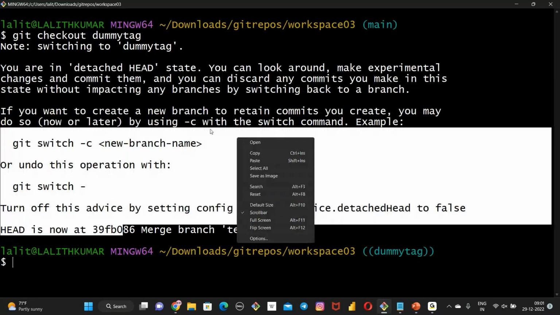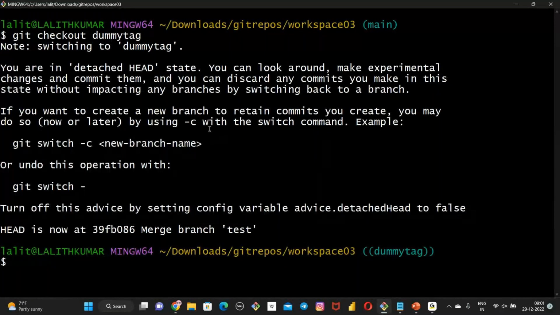Okay, and if you want to see the tag details, what you can do next, okay, it just got hung.